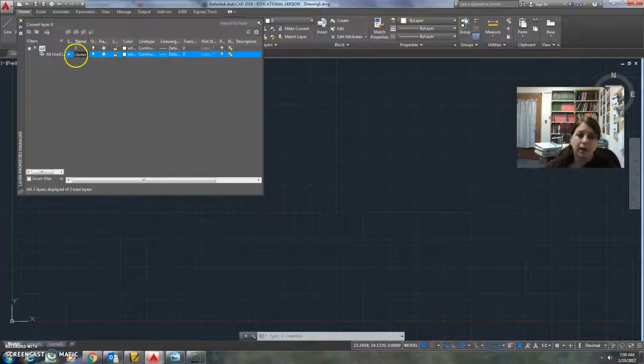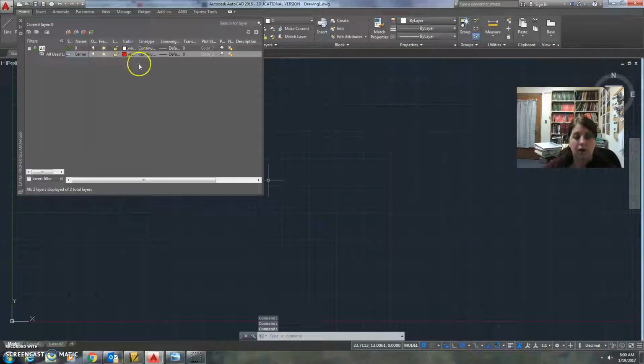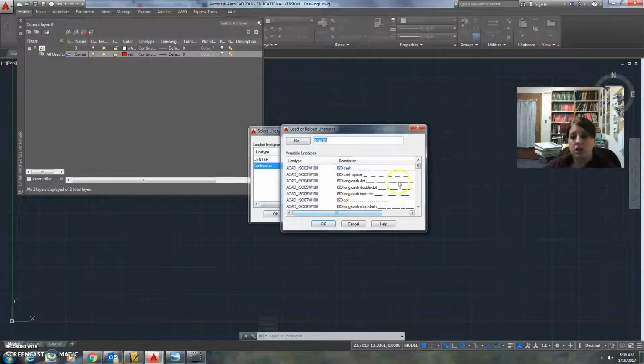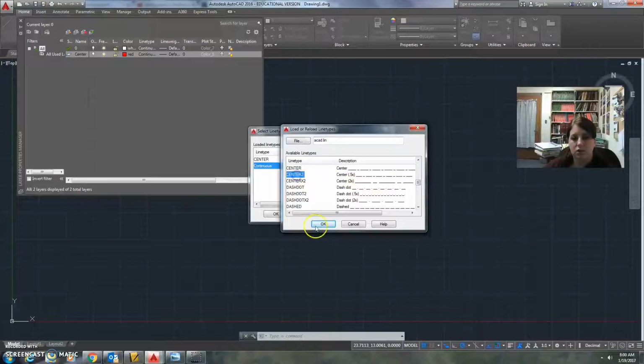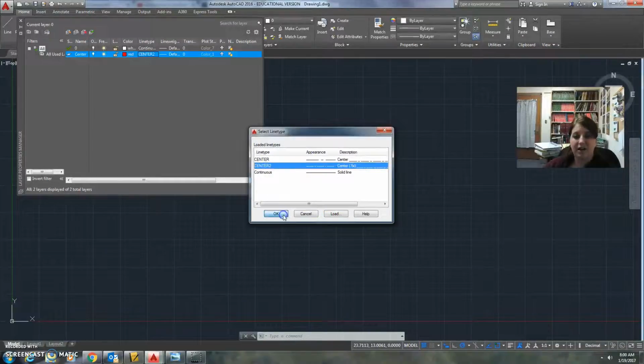You click the name and you should be able to type into it. You can leave all of these on and then you want to click red. We want the color to be red, so click the color and change it to red. And then the line type needs to change. You're going to need to load a new line type and you want to choose center 2. Then you have to actually click center 2, and then OK.